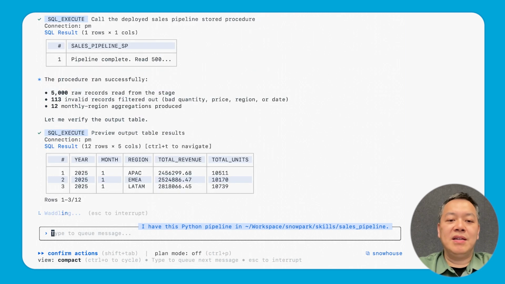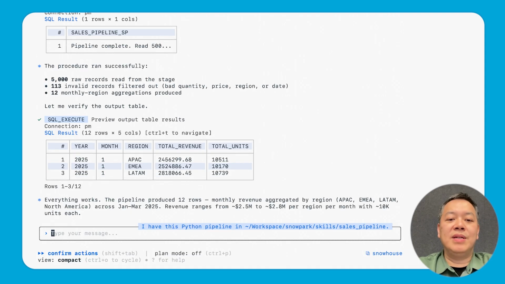5,000 records read, 113 invalid filtered out, 12 monthly region aggregations written to the output table. It even queries the output table to confirm the data looks right.